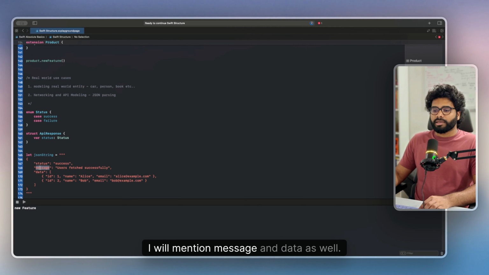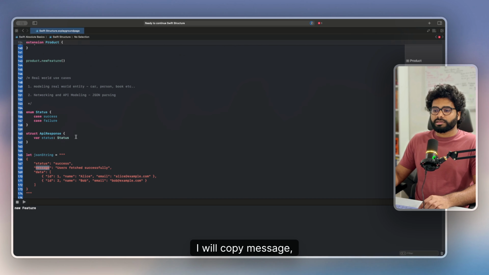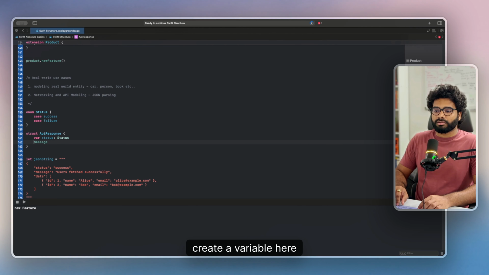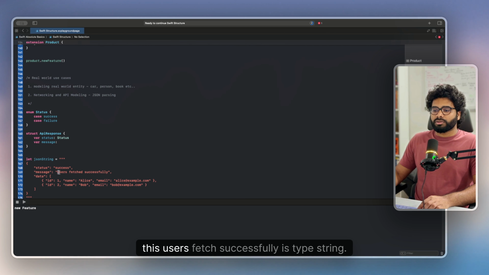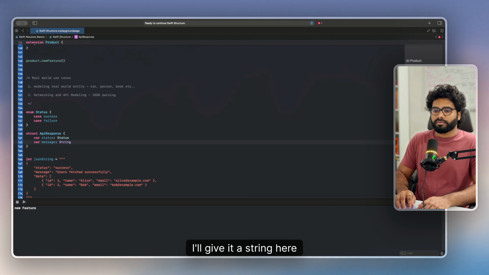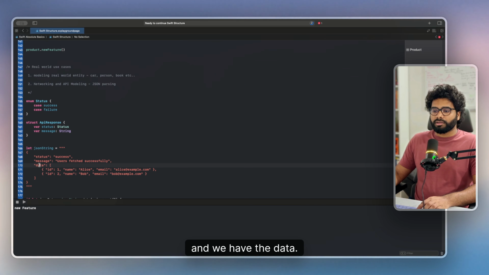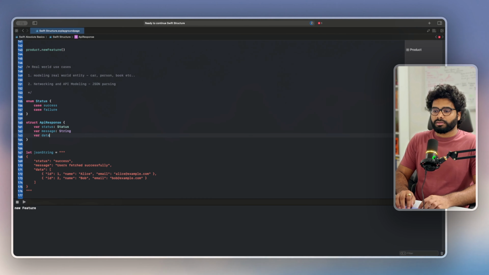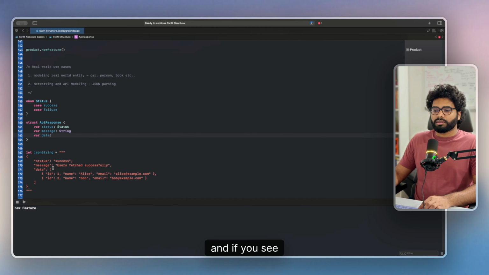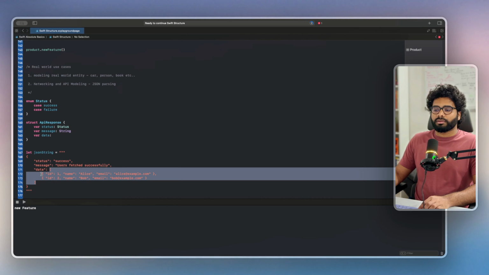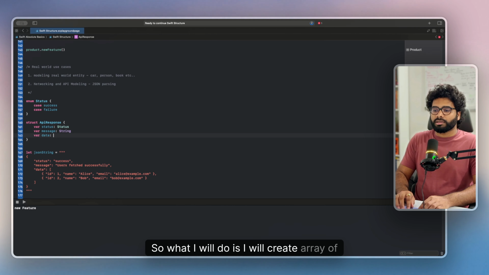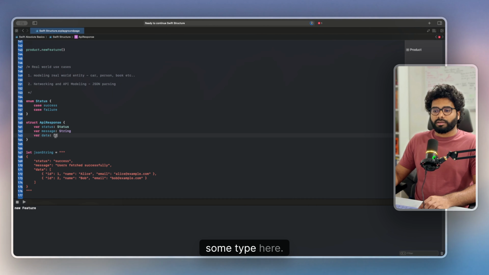I will mention message and data as well. I will copy message, create a variable here, and the type will be, this "users fetched successfully" is type string. So I'll give it a string here. And we have the data. I will create a variable for that. And if you see, it's the array of some particular data. So what I will do is I will create array of some type here.